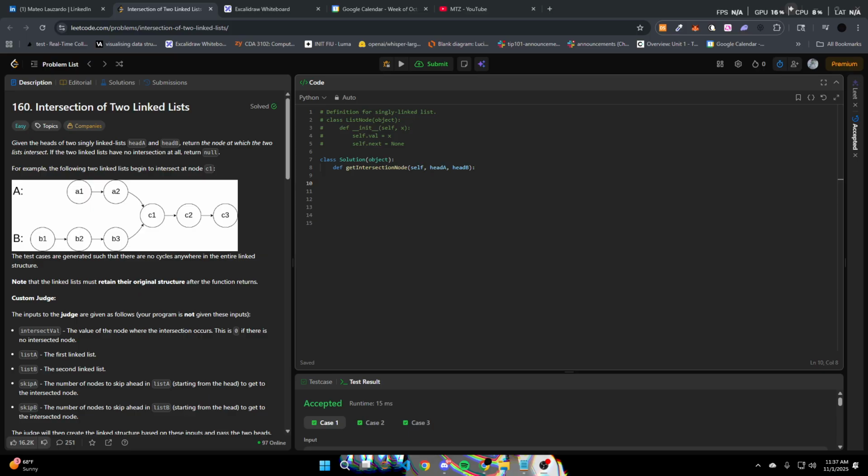What we're doing right now is, given these heads, we need to iterate through each list and find the value where they meet up. So in this example, you can see that they meet up at C1, so we need to return C1. So how are we going to do this?